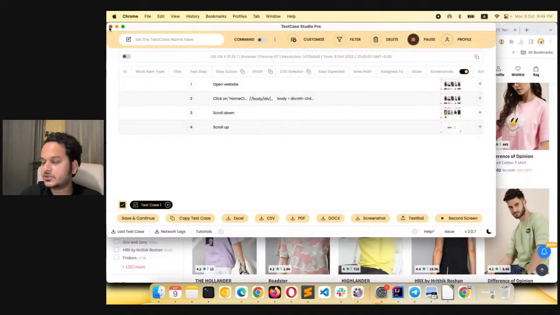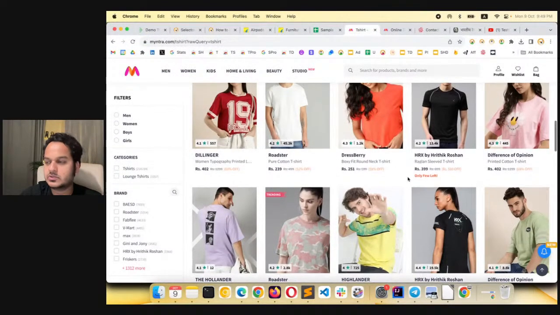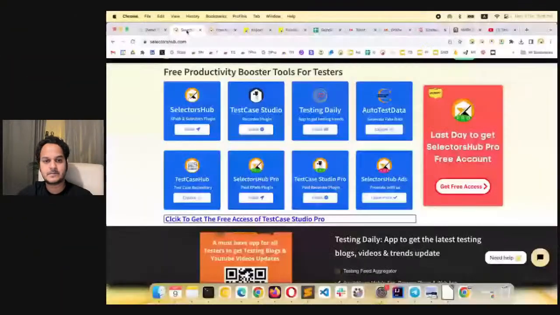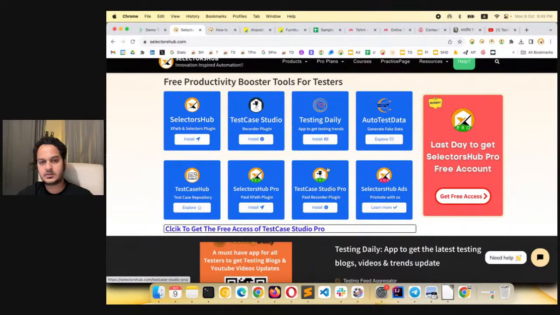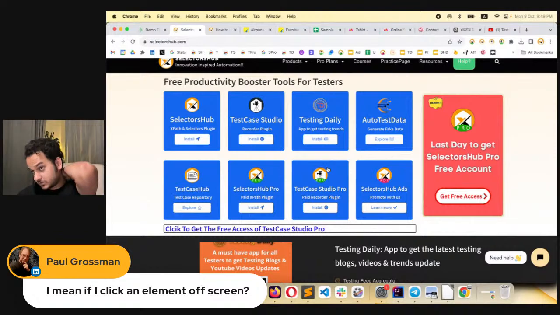I hope, Paul, you got your answer. In Selectors Hub, it used to scroll the window to the viewable area when you verify your XPath. So here you are not going to verify XPath for any element, so this is not going to scroll automatically. I mean, if you click on an element of a screen, no, that is not going to scroll.